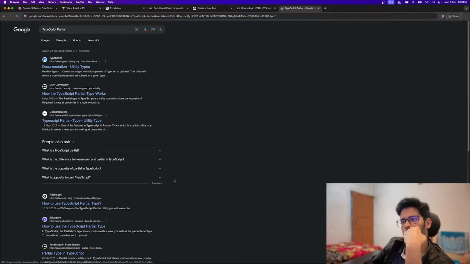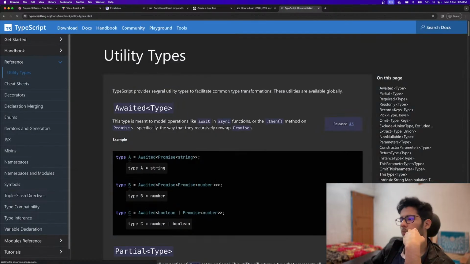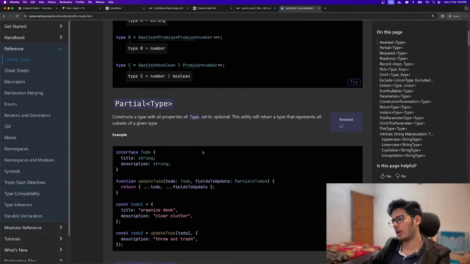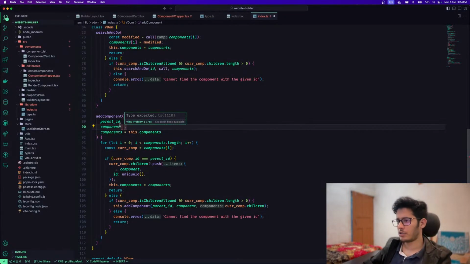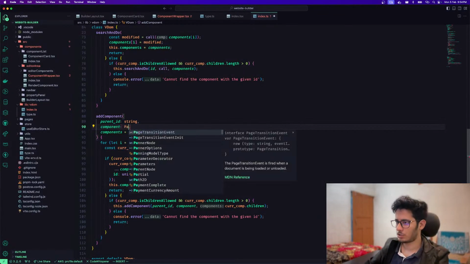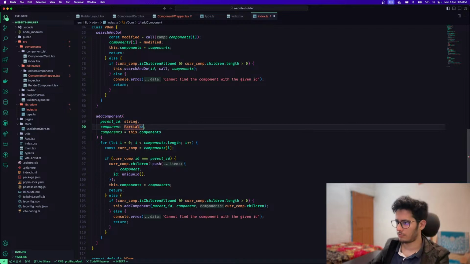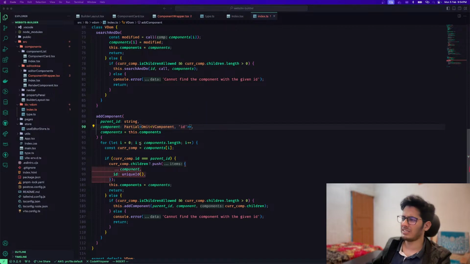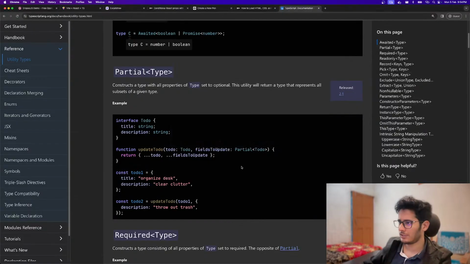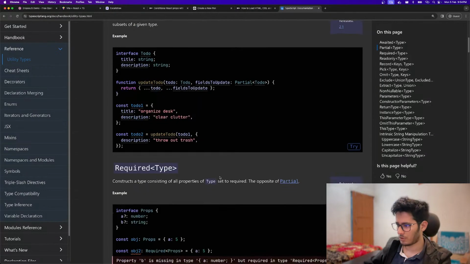What is JavaScript? Partial. Oh, partial. Yeah, I think I get it. I need a partial of this entire thing. No, no, I need partial of this. But what I need partial to do is make all elements optional. I don't want to make everything optional. I want to make a few things optional.